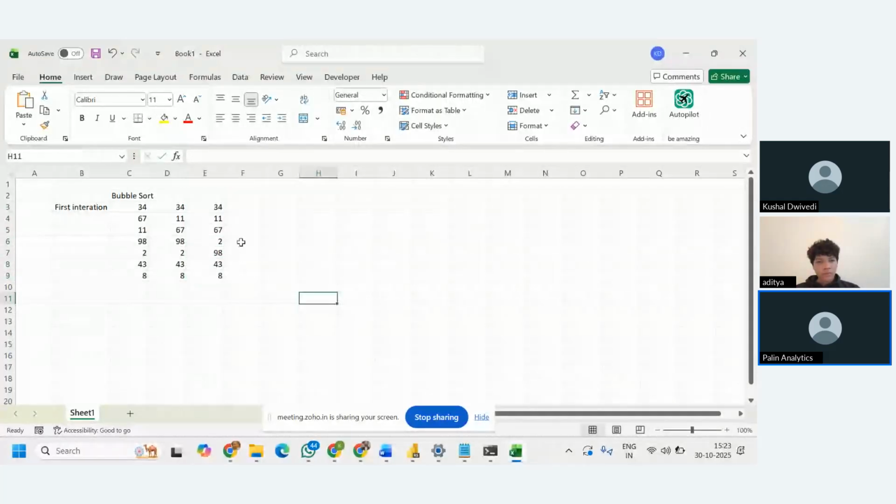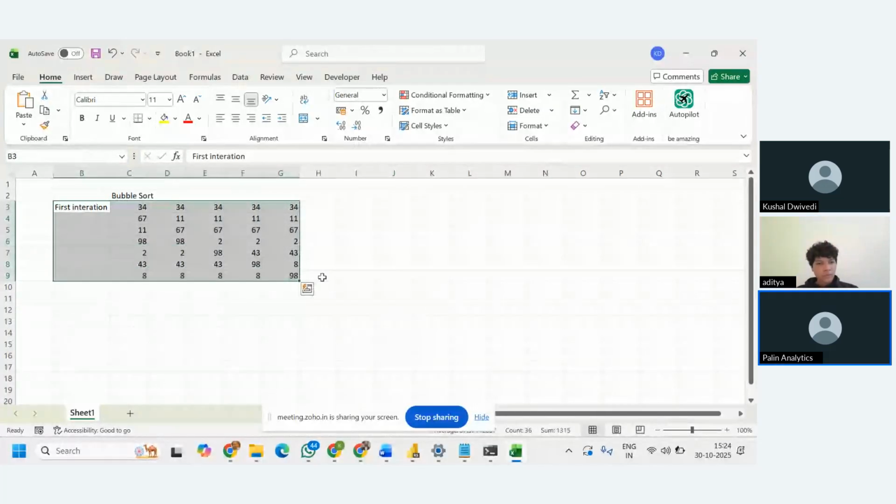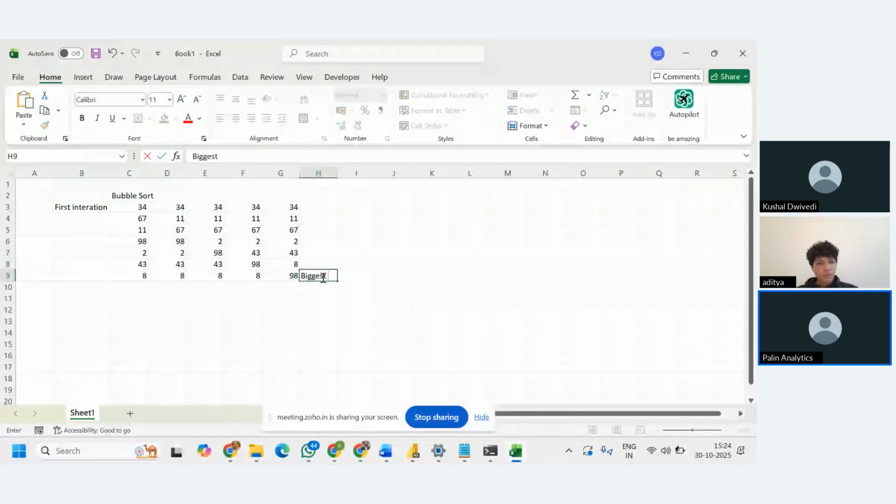Now 98 will be compared with 43. So again, 98 is bigger. So till here it will be same. 43 will come here, 98 will come here, and 8 is already here. Now this 98 will be compared with 8. So till here it will be same. Here it will be 8, and here it will be 98. Understood? So now in this first iteration, the biggest element is at bottom.